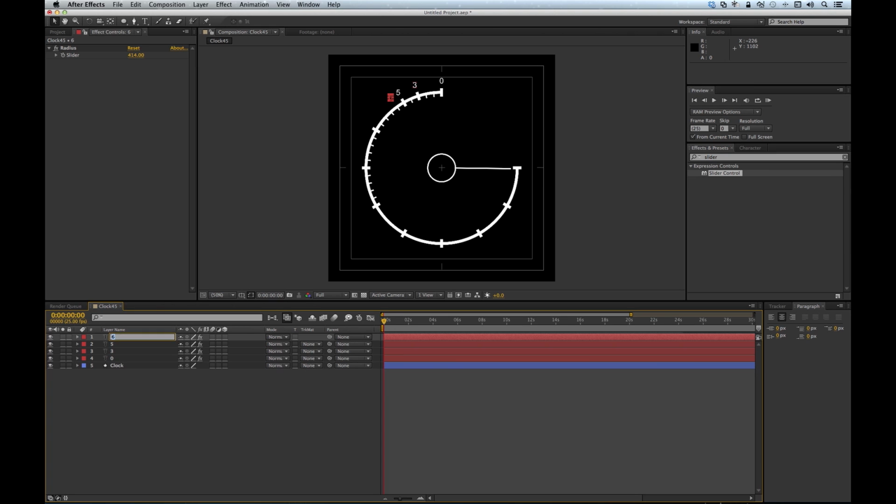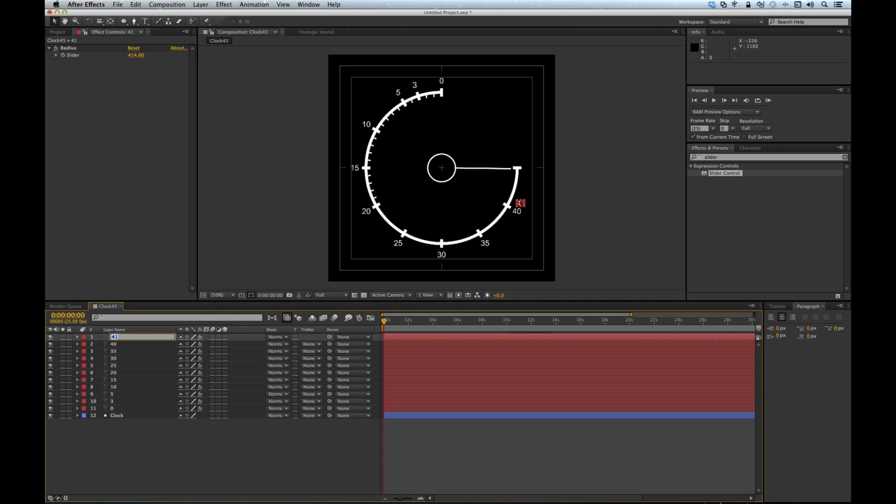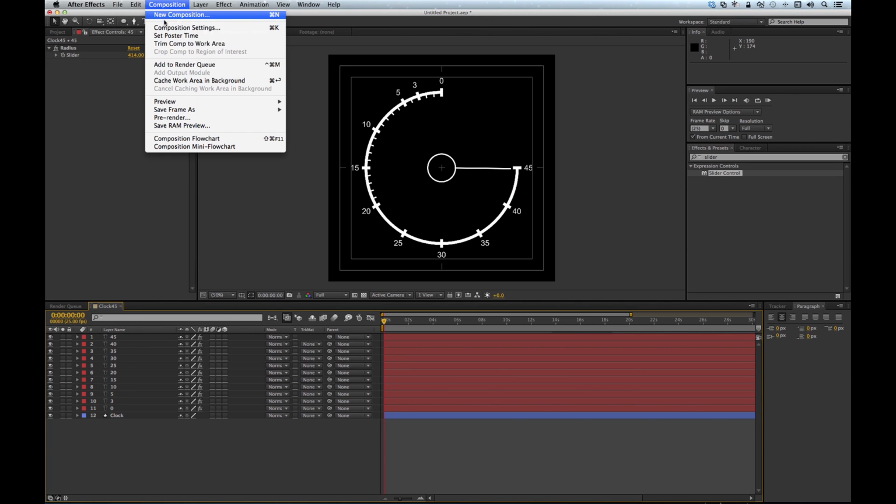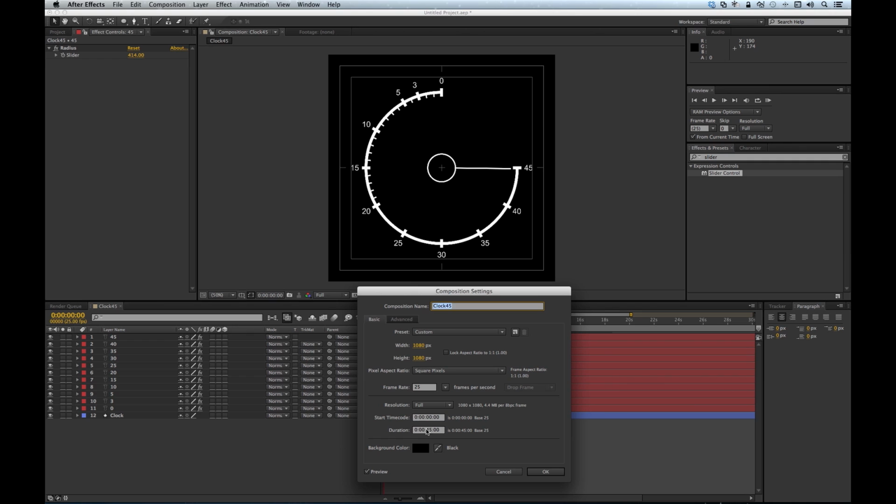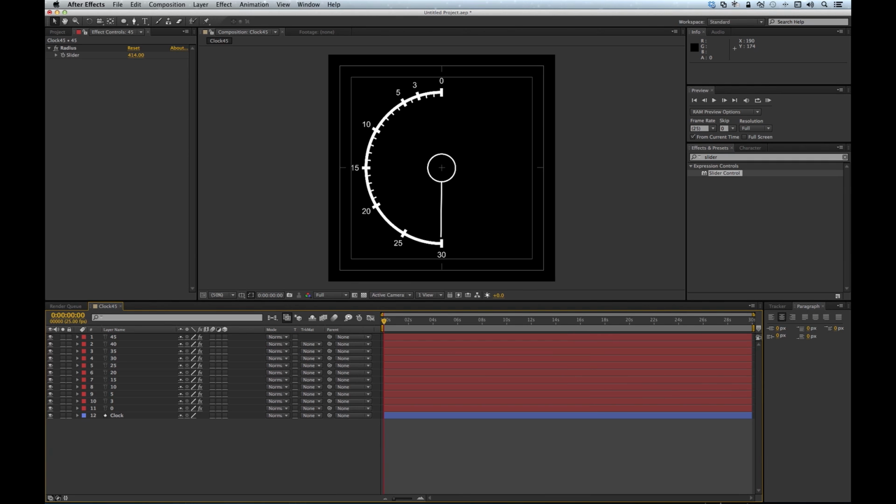Enter on 5, and then we'll just run through all those, and it automatically places these dependent on the number, obviously corresponding to seconds or percentage. So let's go to composition settings and set this to 30. You'll see that all those numbers disappear that aren't required, which is exactly what we wanted. Let's just reset that back.